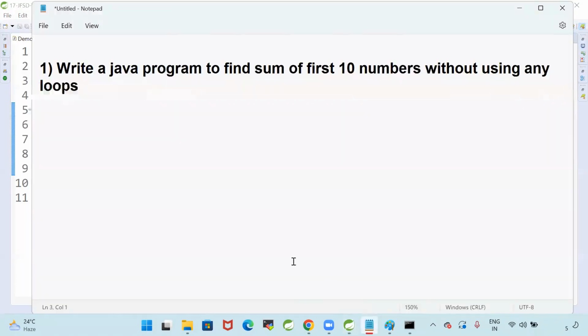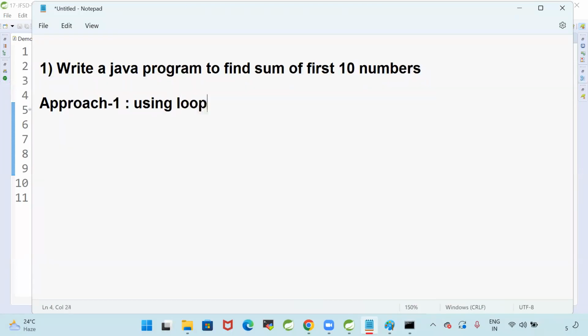Any other approach? A for loop is one approach. Approach 1: write a Java program to find the sum of the first 10 numbers using loops. That can be a for loop or a while loop. And the next one, approach 2, using n multiplied by (n plus 1) divided by 2. By using this formula also we are able to achieve this.